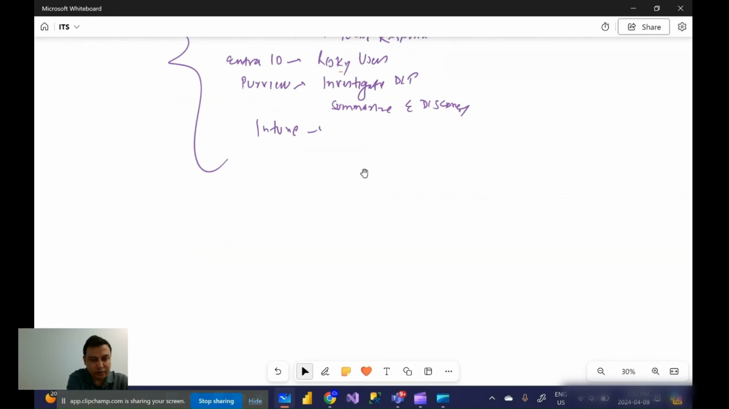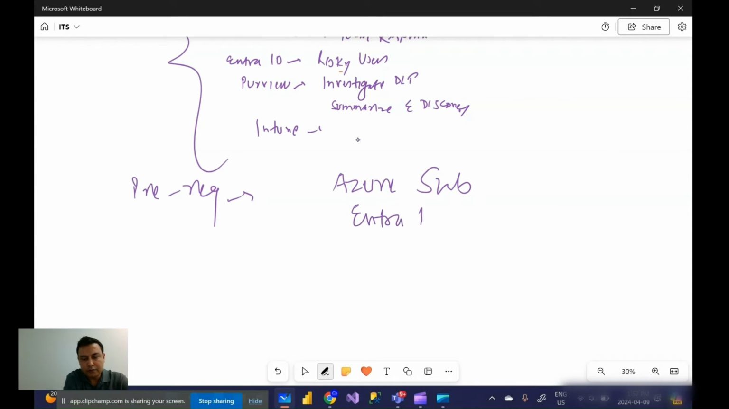Now, what are the prerequisites in order to utilize this service? You need to have an Azure subscription, and you need to have Entra ID. These are two prerequisites, and you also obviously need to have a resource group in which you're going to deploy this service. From the access perspective, if you're going to deploy the service, you need to be a global admin in Entra ID or a security admin.